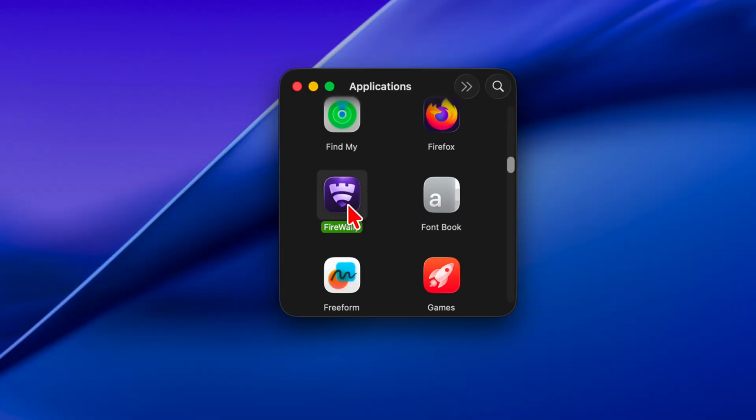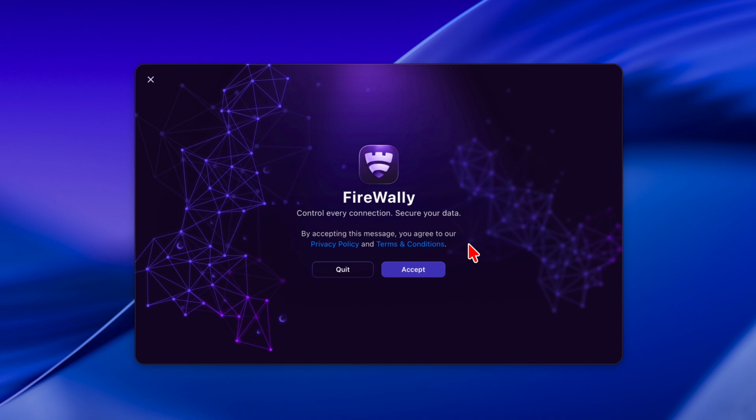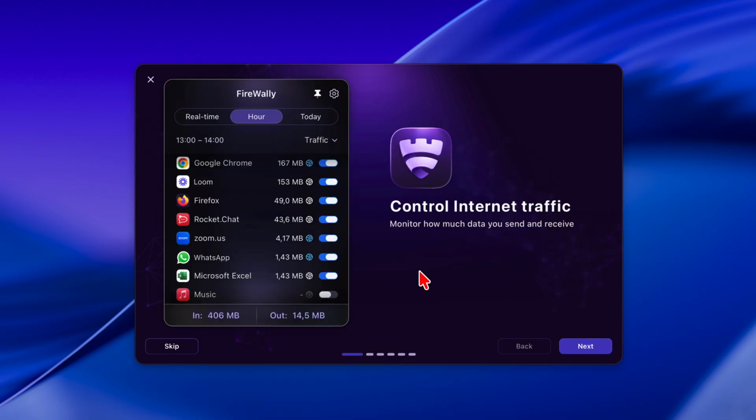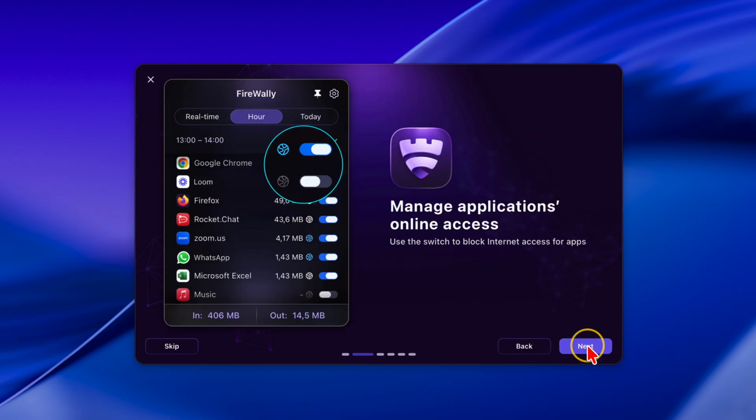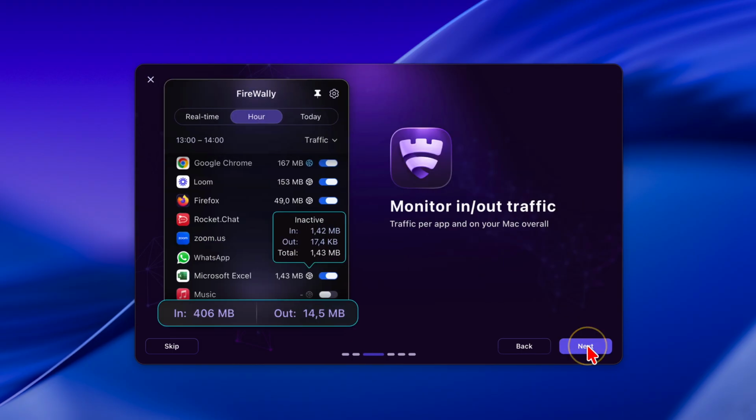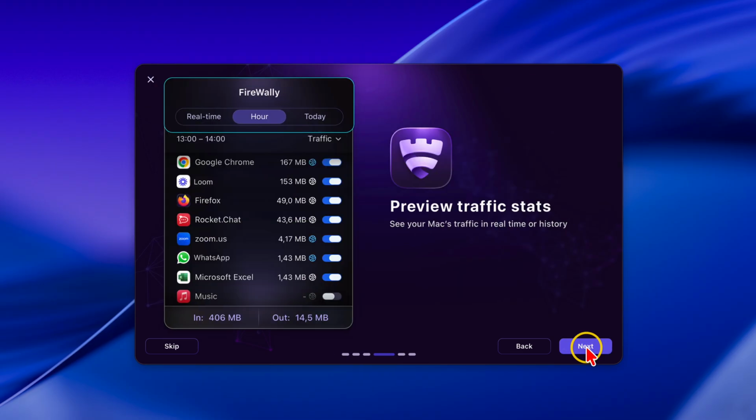When you launch FireWally for the first time, you will see the privacy policy and terms and conditions. You can click to view them in your browser if you want, then click Accept to continue. A short guide will appear. Click Next through the introduction to familiarize yourself with the app. Click Next, Next, and Next again.